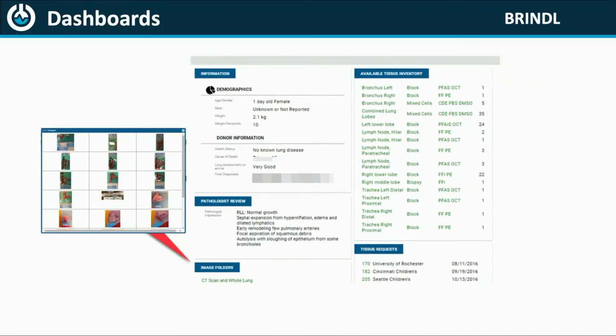Another example of a dashboard is our lung biobank, Brindell. So we expose the demographics and the available samples that are available for requesting, as well as imaging data processing information.